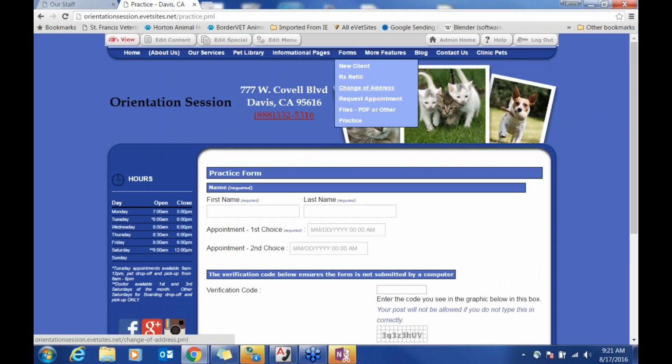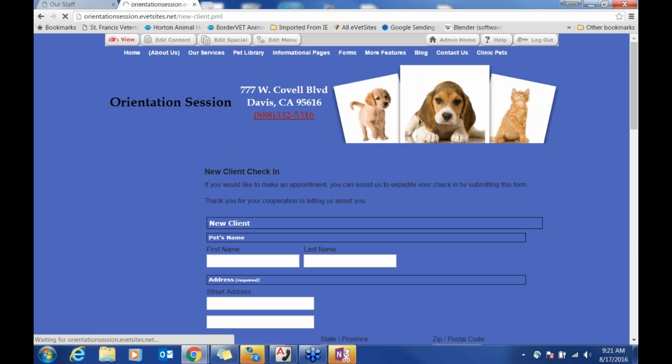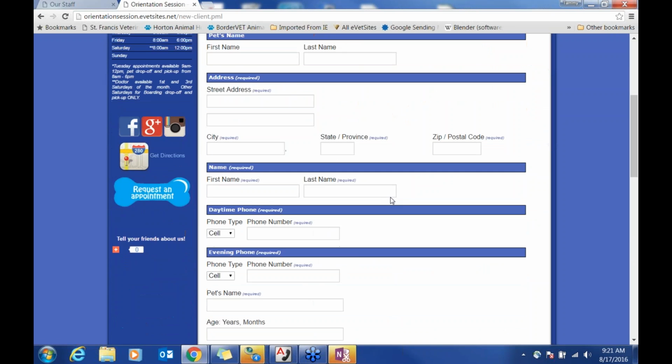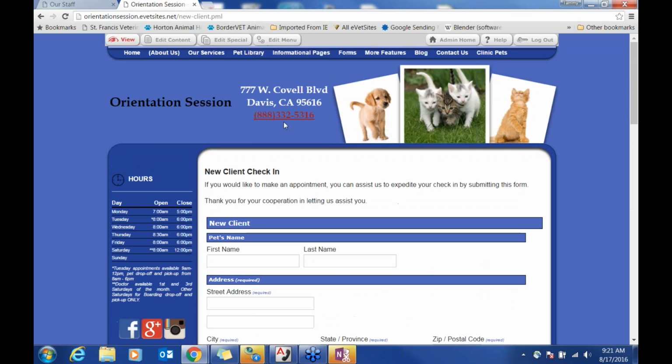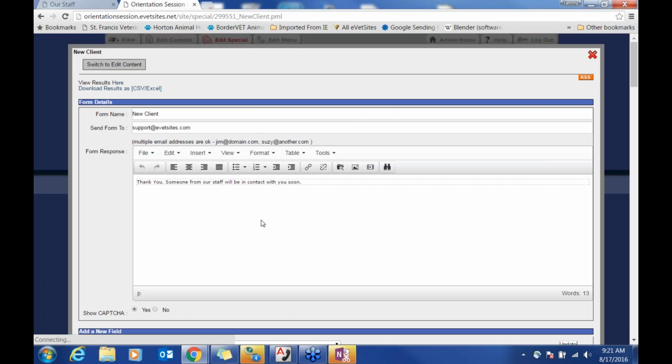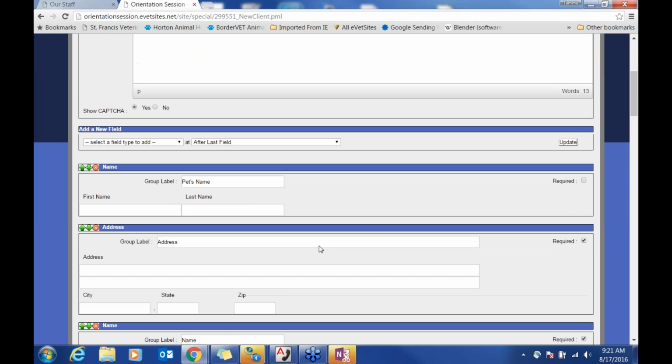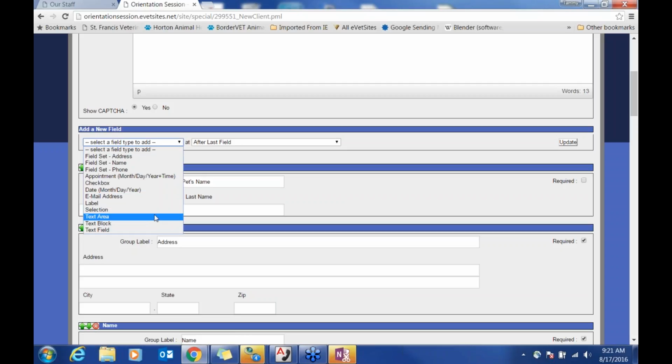All right, so back to forms. Any questions about editing the current forms that we've provided for you? Again, you click edit special. You can delete any of the options that we've provided. You can move where they're located by using these green arrows. You can add new fields.